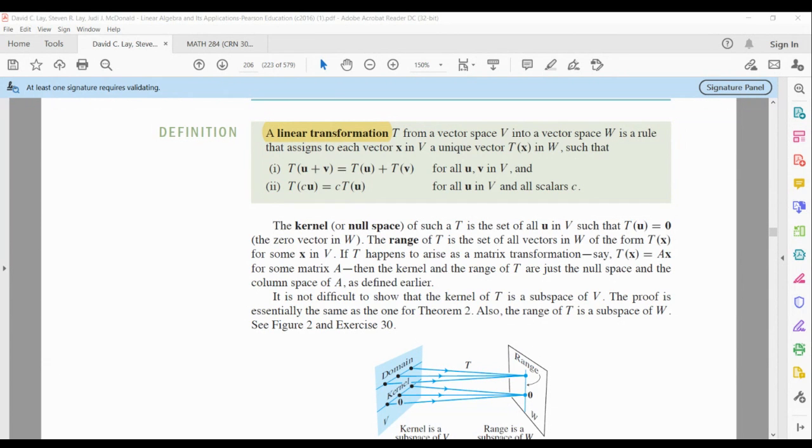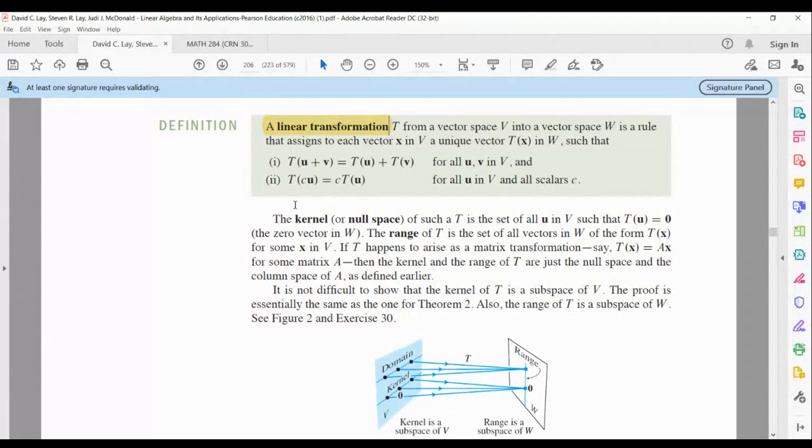So now there's a little bit of terminology that's used with linear transformations. And so we have something called the kernel of a transformation. The kernel of a transformation is the set of all vectors U in a vector space such that T of U equals 0. So it's a null space, but it's a null space of a transformation.